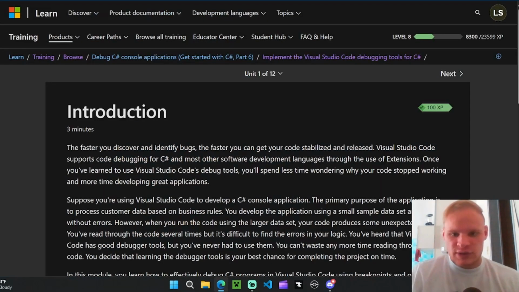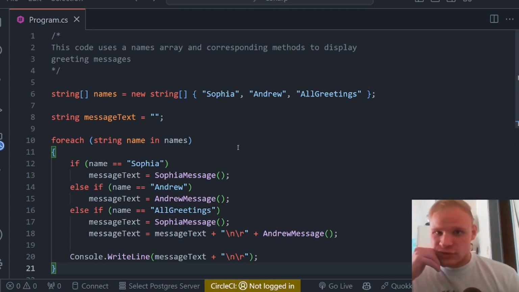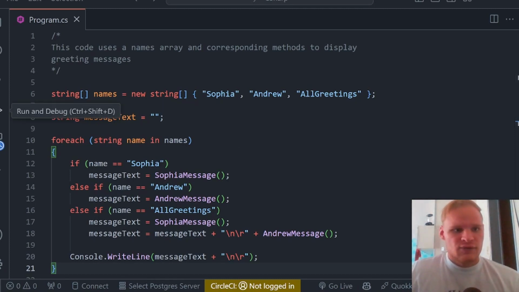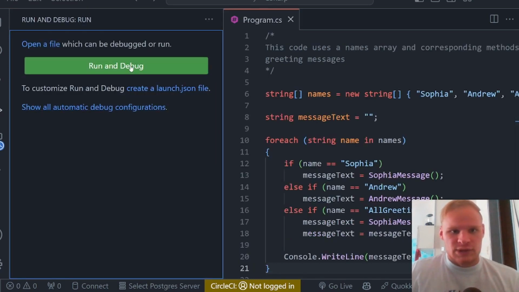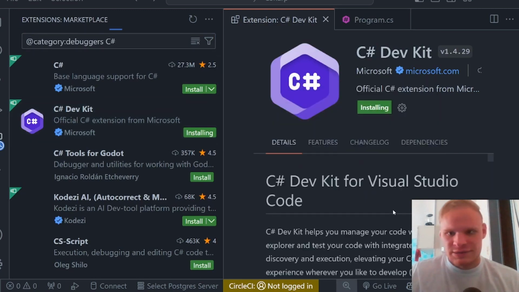I probably could show you how to use the debugger in Visual Studio Code. Okay, let me show you how to use the VS Code debugger. So we have this run and debug line over here. If we click on this, we can run and debug. I thought I installed the dev kit before, but maybe not.